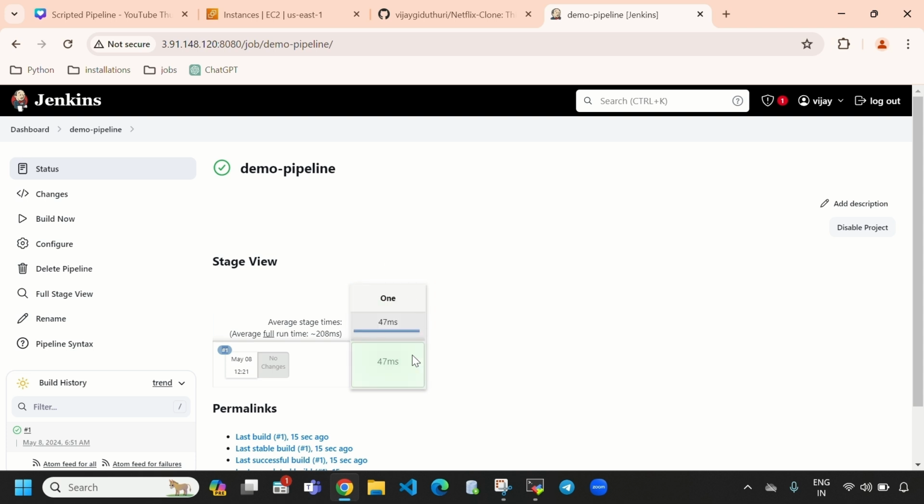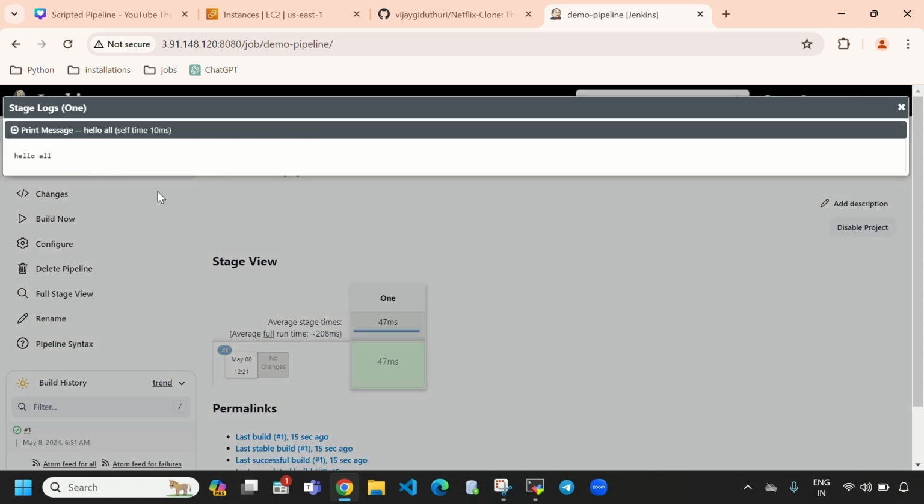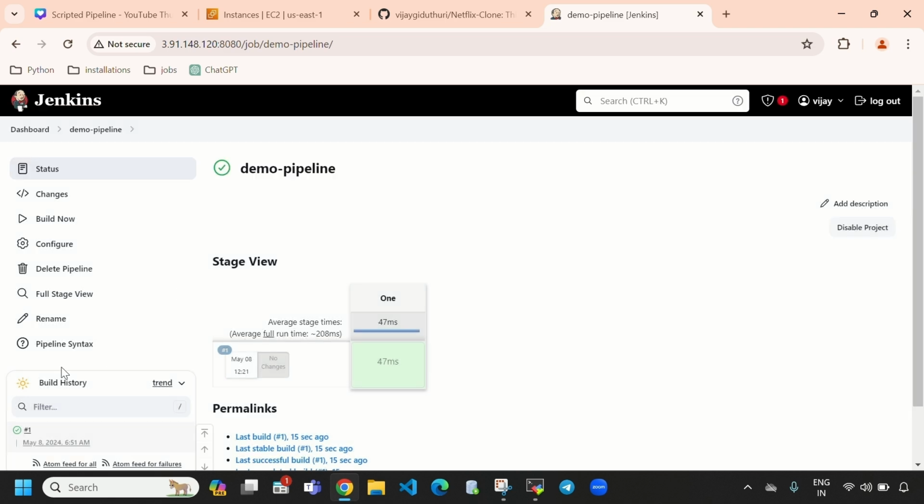If you want to see the logs, directly come here and select Logs. Here you can see it was displaying the message hello all. So this is the scripted pipeline. Now let's write a declarative pipeline.